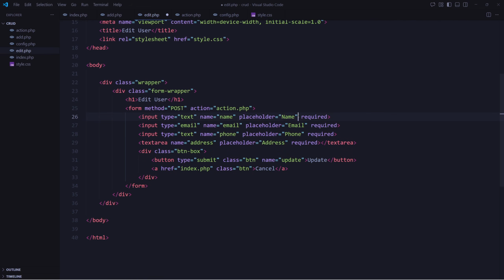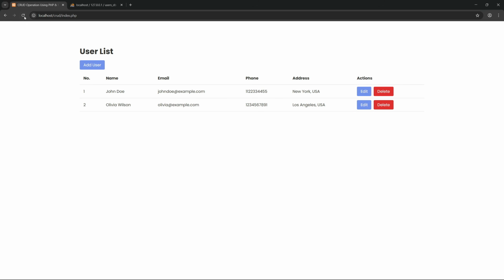Okay, now let's display the data inside the edit form. In this first input field, add the value attribute, echo $user name. For the next input, we can just copy it, then change it to email, then phone, and for the textarea, the value is not written in the value attribute, but between the textarea tags. So we just need to add echo $user address. Now let's try it. Don't forget to refresh the page.